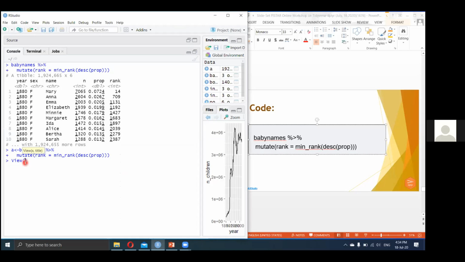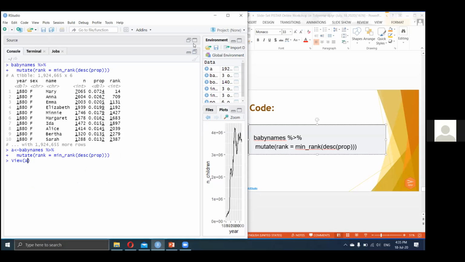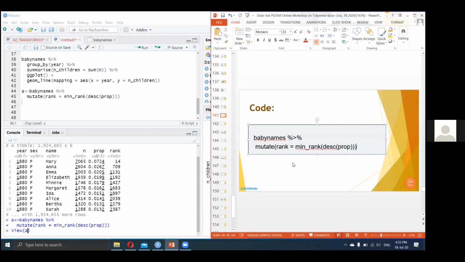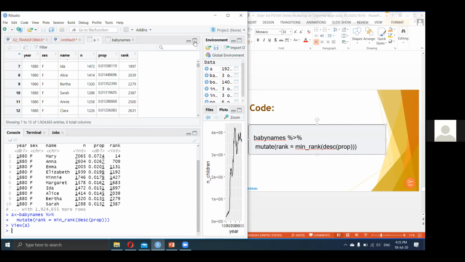Please go to the next thing now. View command actually, I'm going to run this command to show you. This is the A variable having the output in the form of this spreadsheet, and we can view our spreadsheet in a better way now.